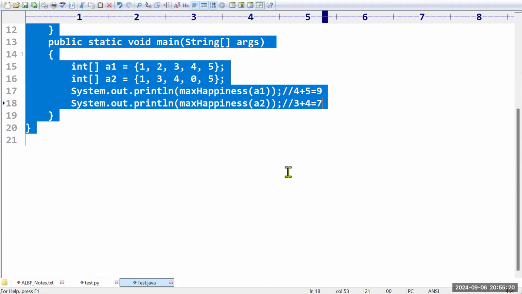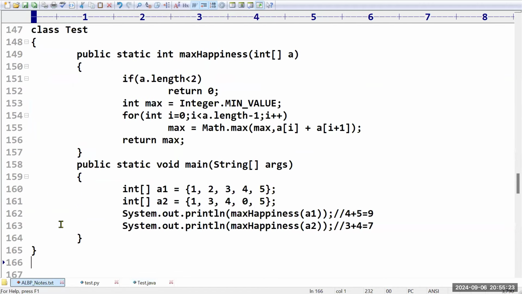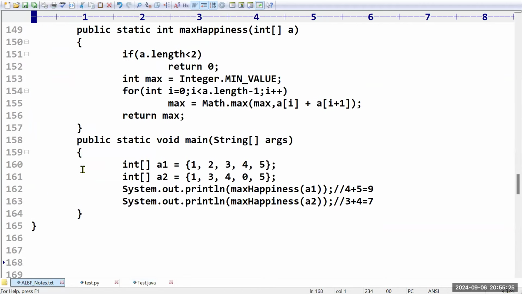Everyone feeling comfortable with this? Yes, sir. So you try to implement the same program in Python. Before coming to the next class, try to implement it, okay?